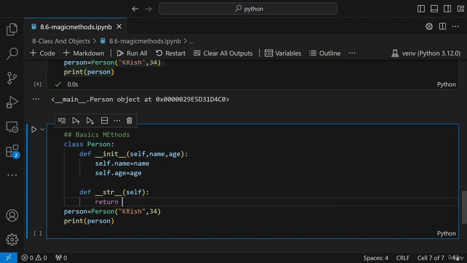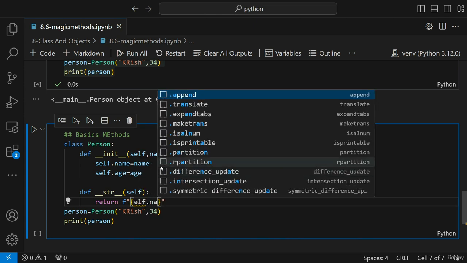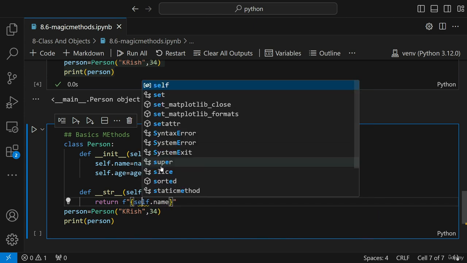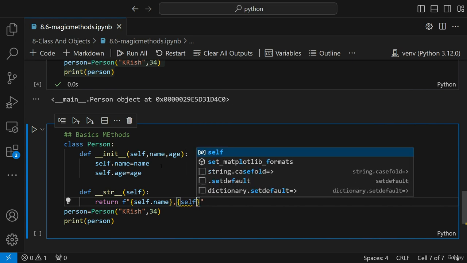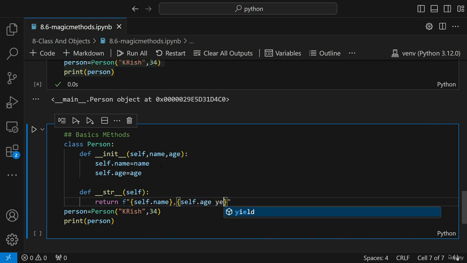So here I'm going to basically write return f, and let me write, this is nothing but my self.name. I'll just try to display the self.name. And along with this self.name, I'll write comma self.age years old. Okay. And I will display this years old. And let me just close these brackets over here.